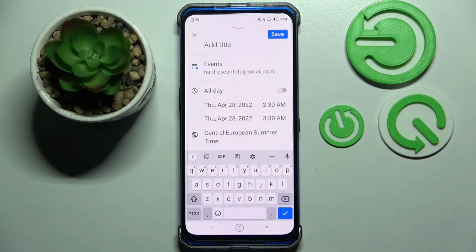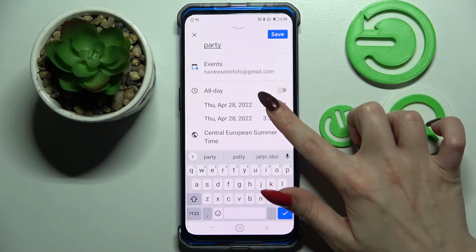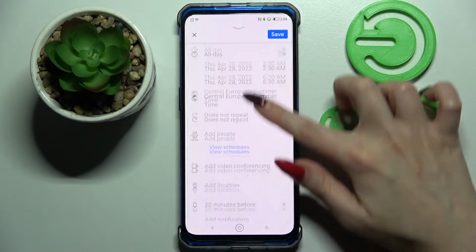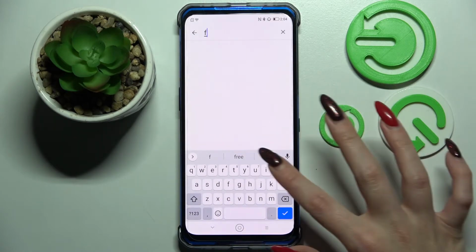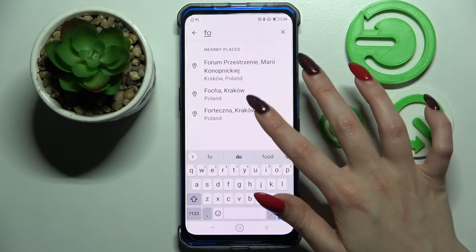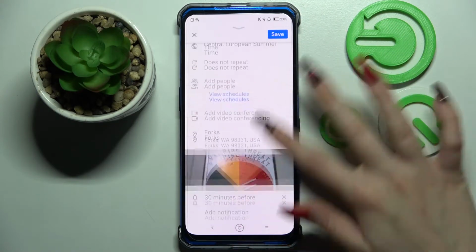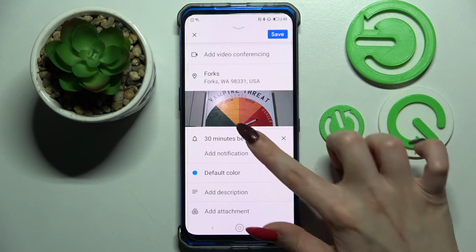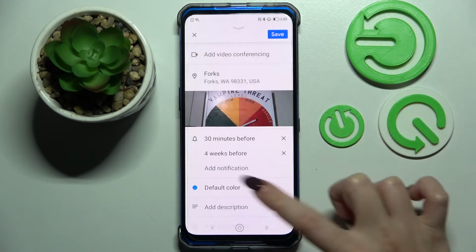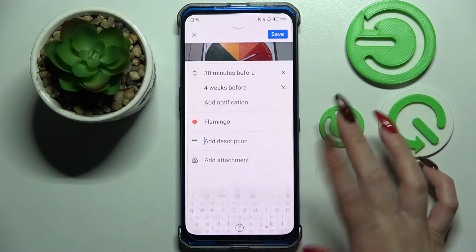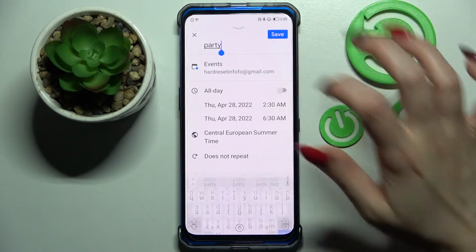Now you can adjust it however you want to. For example, add a title to it, pick starting hour or ending one, add people, select location, choose while using the app or only this time, type in an address and click on the correct one. Then you can also set up notifications minutes, hours or even weeks before your event over here and change color. When you're ready, take some notes, add attachments and choose save at the top right corner.